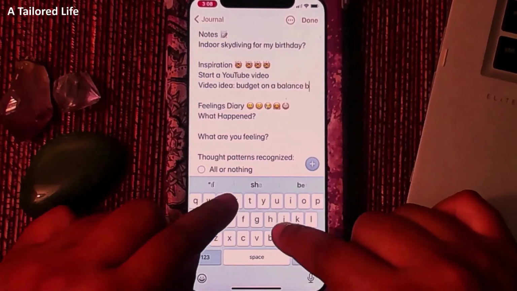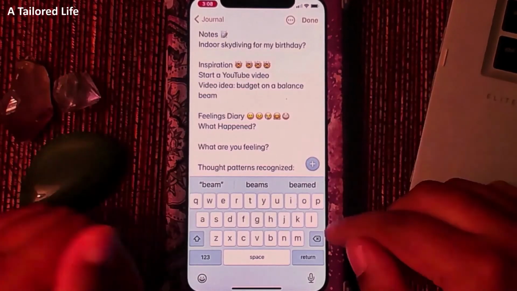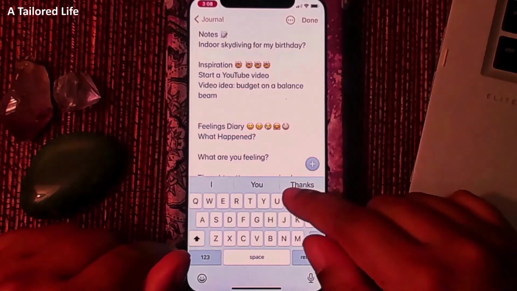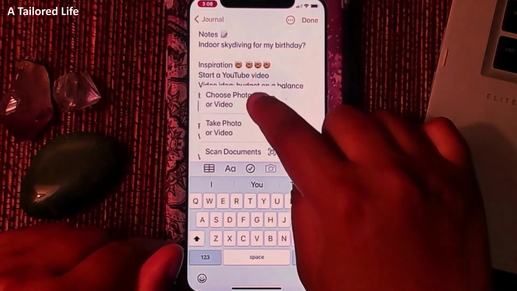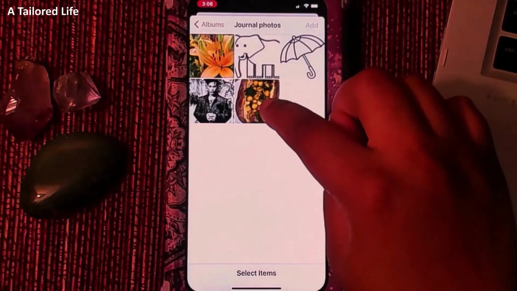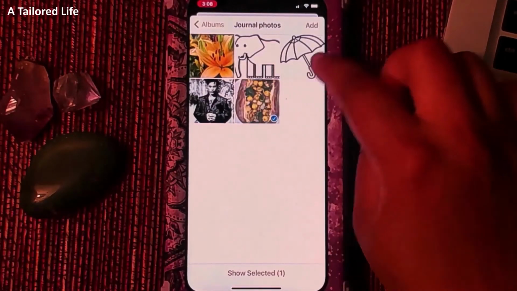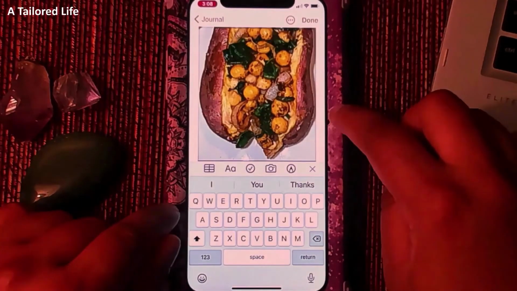Inspiration doesn't always have to be recorded in words. I have a picture that I downloaded from a website. I'll choose the photo. Here is the picture of a vegetarian dish I saw and looked amazing. I select the picture. You can also capture photos or information on websites by taking a screenshot.